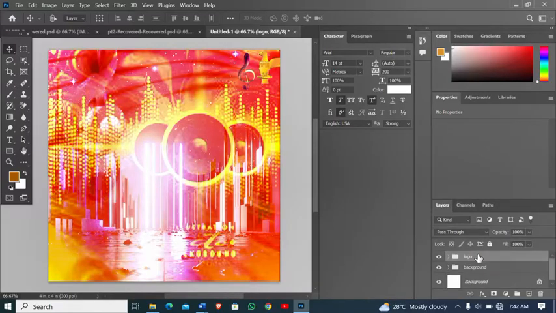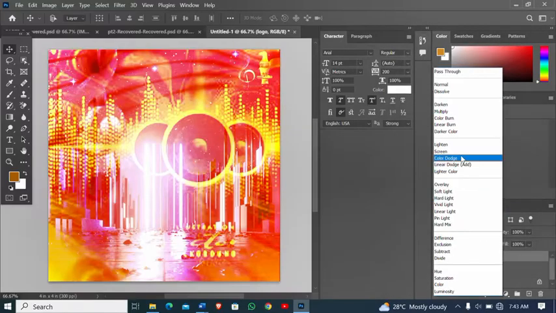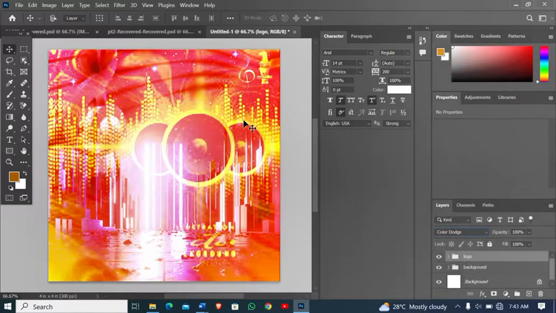The next thing is I'm going to select the logo, and I'm going to blend those two images with the background. I'm going to use color dodge to blend them. Now you can see how this part looks.